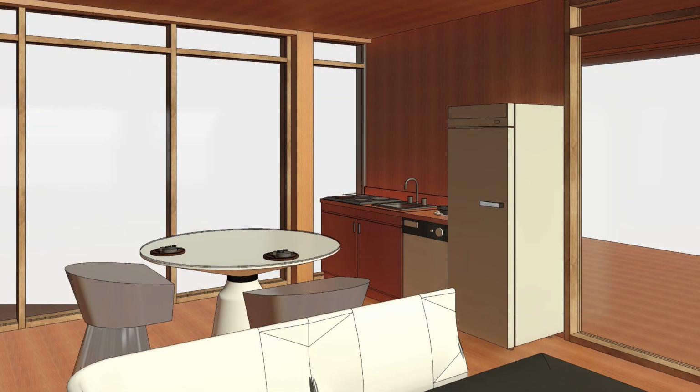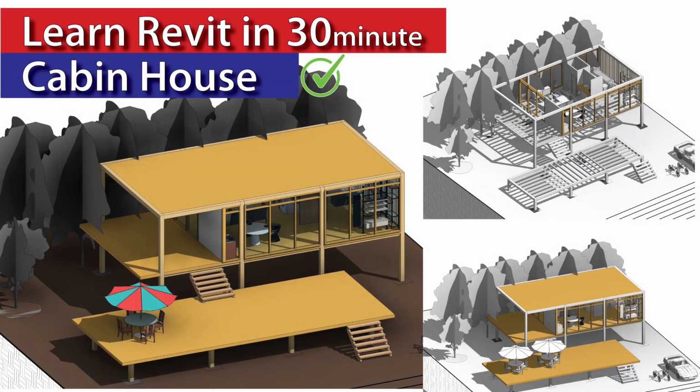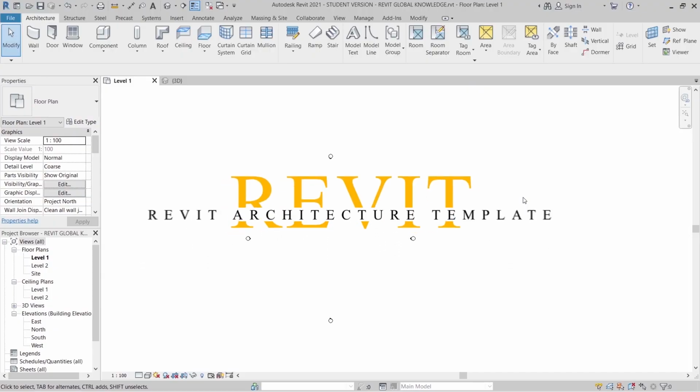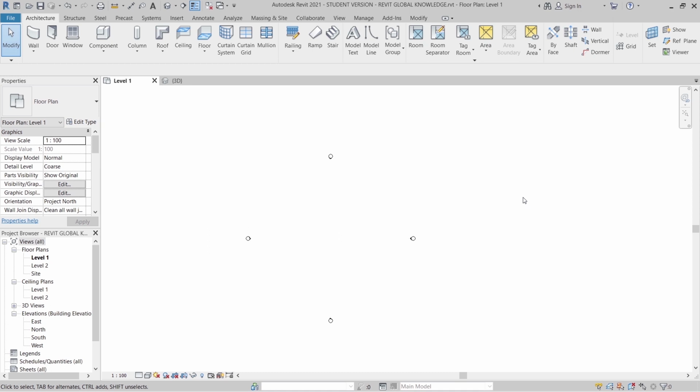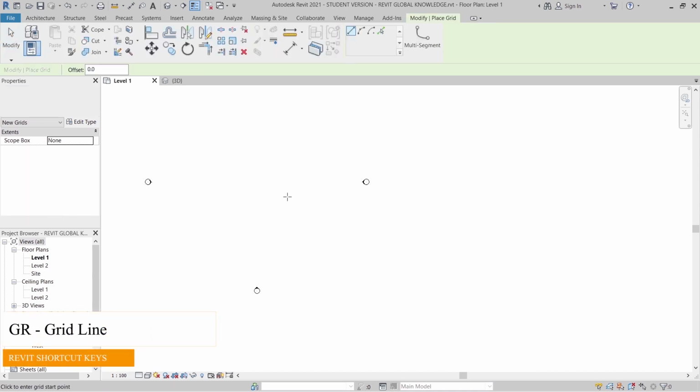Okay, I think that's pretty much the introduction. Let's switch into our project together. Okay, so here we are in the Revit Architecture template. In order to make our cabin house, I prefer using wood construction in this project. So the first thing I'm going to do is create our grid line. GR is the shortcut key, I just type it on my keyboard.